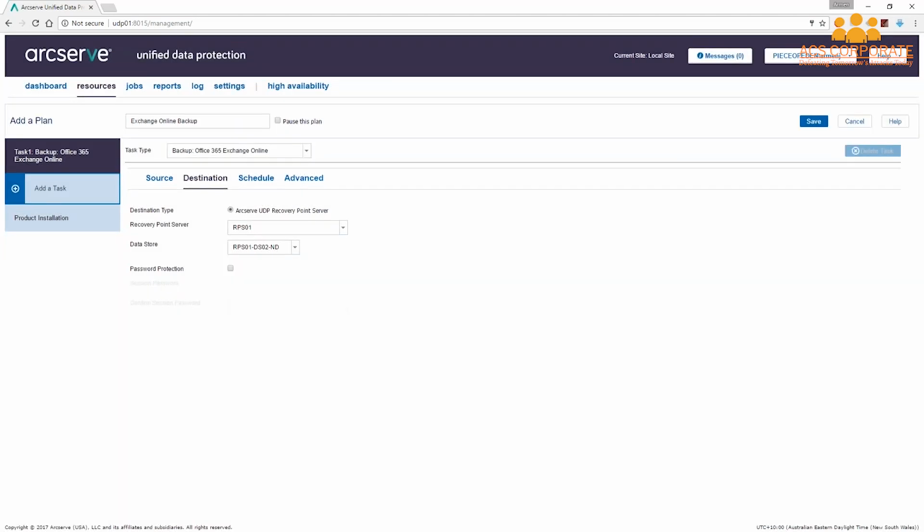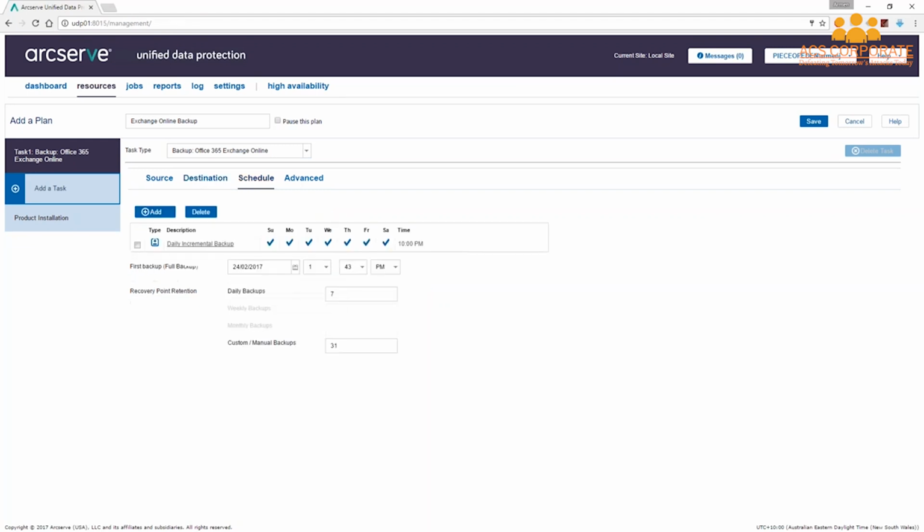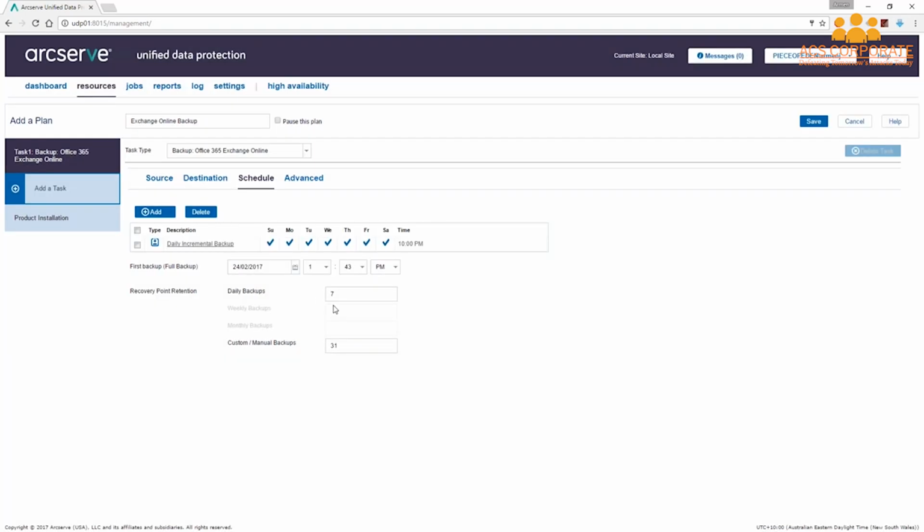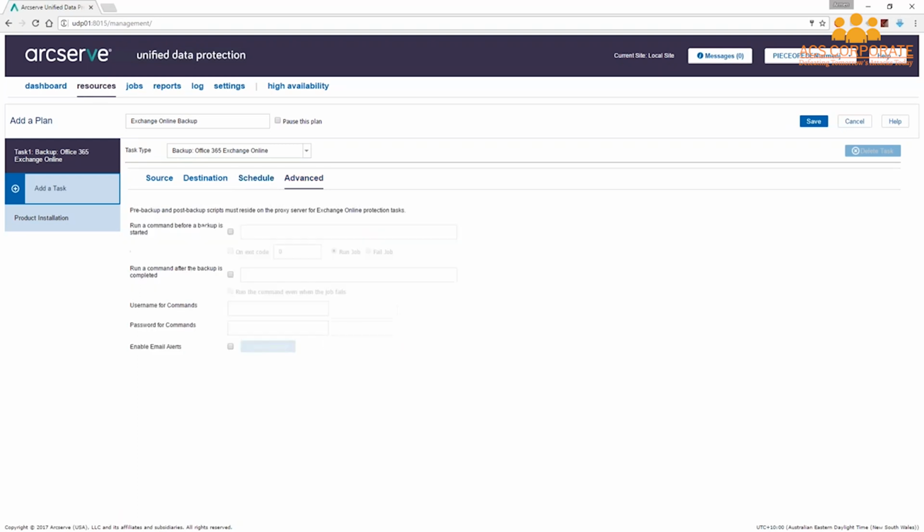Destination is pretty much identical to the file share we saw before. We must go to a non-dedupe data store first. We can choose a schedule. Again, we've got a daily schedule here. Maybe I do want to do 7 days. But I want to replicate into my dedupe data store, so I'm going to reduce my retention down to 1. Under Advanced, I can do my script and email alert options.